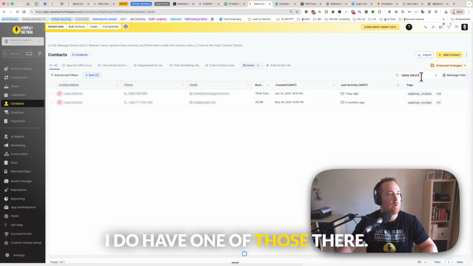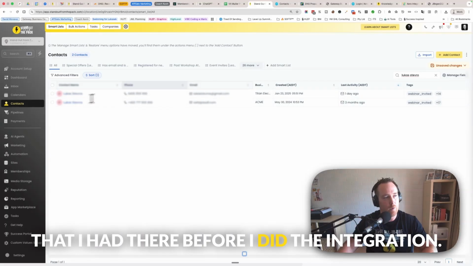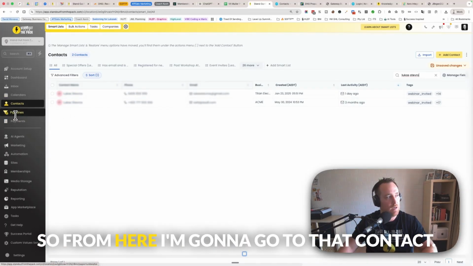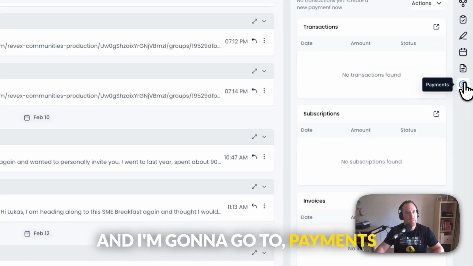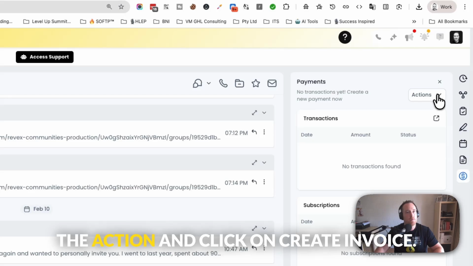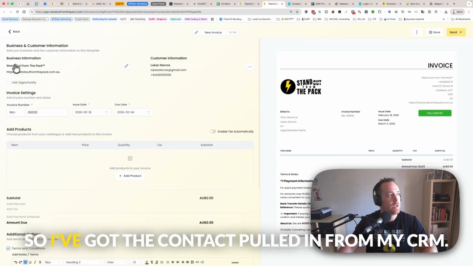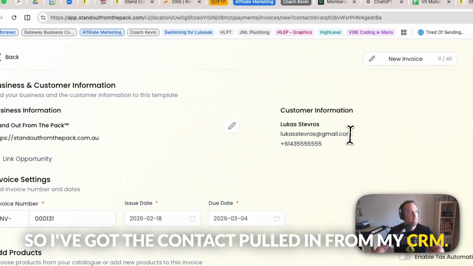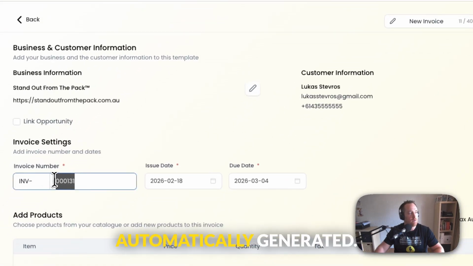Okay, I do have one of those there, but it's not inside Xero because this is a contact that I had there before I did the integration. So from here, I'm going to go to that contact and I'm going to go to payments on the right hand side. And then from here, I'm going to click on the action and click on create invoice. Now, a couple of things here. So I've got the contact pulled in from my CRM. That's all good there. And I've got the invoice number automatically generated.